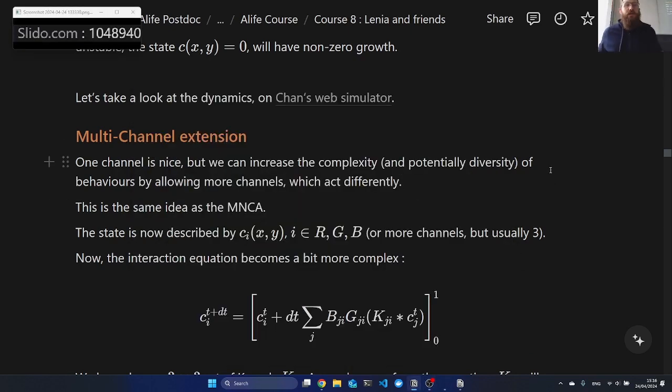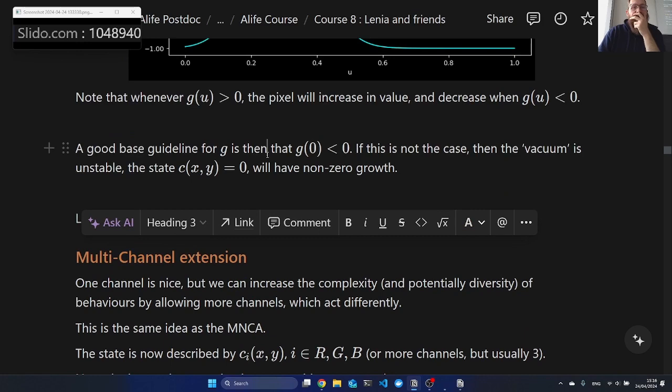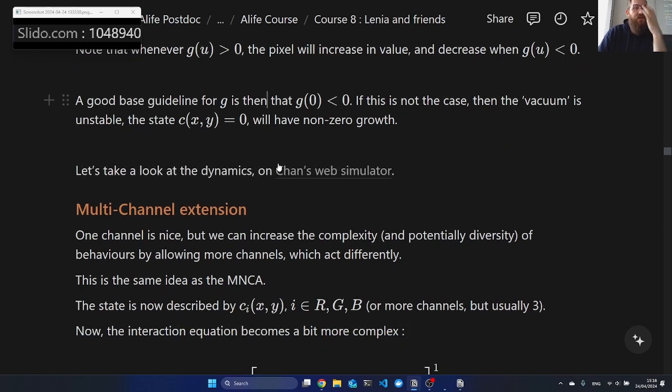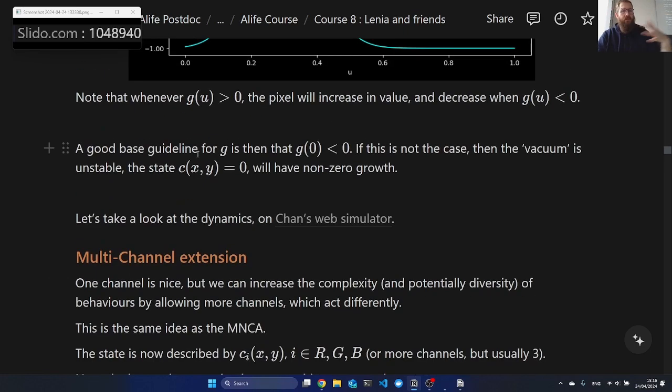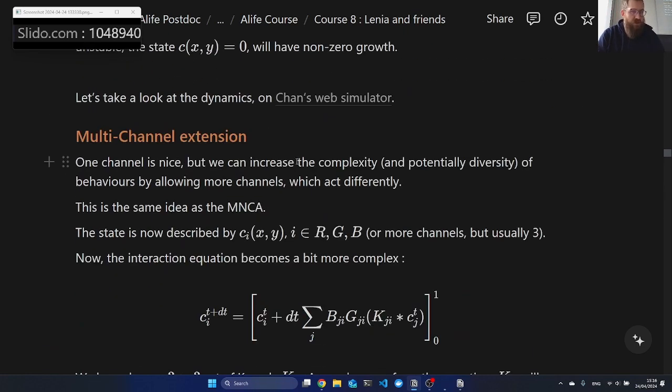Okay, let's start again. So this was the original Lenia. So it has a single channel, as we say. So by channel, I mean each pixel of the screen is determined by a single value, right? So it's either 0 or 1. The cells here get 1, 0, 1.